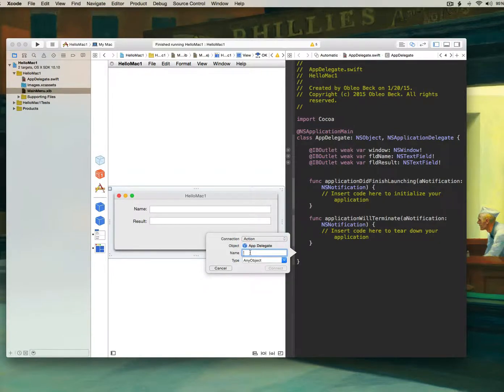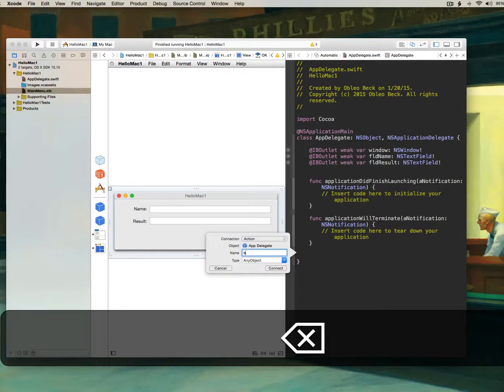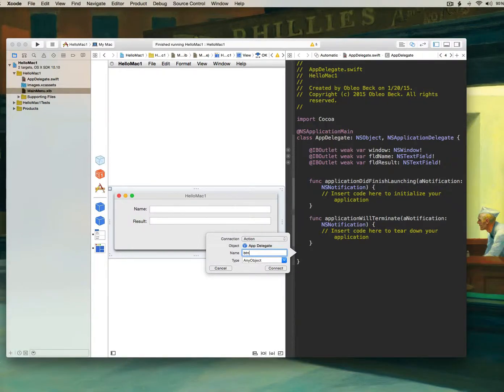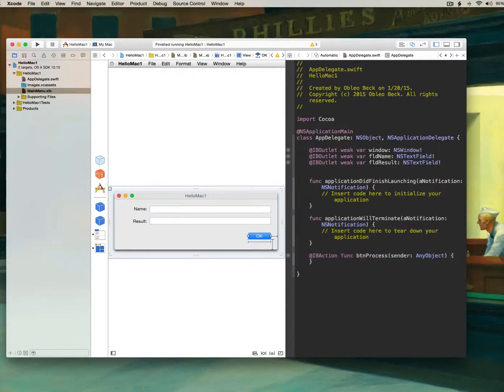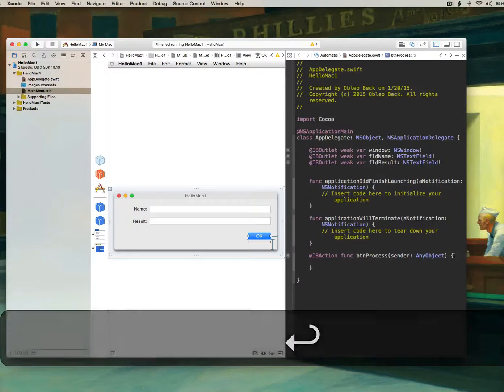I'm just going to give this a name. Well, you can call it anything. Because I know it's an action part of the button, I'm going to call it button process. And so here's your action that it creates for you. And you're going to put your code between these two brackets here. So you're going to go down right there.